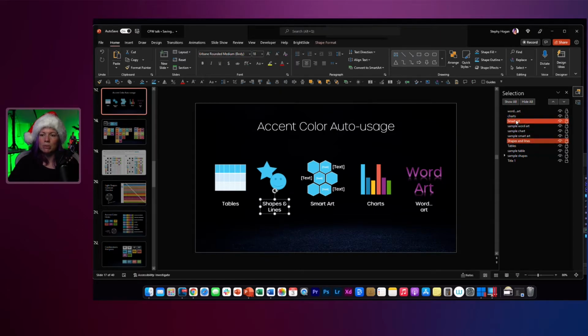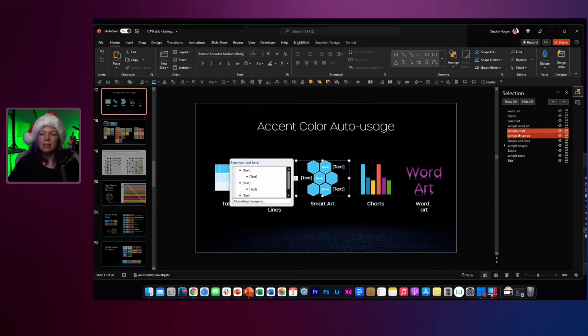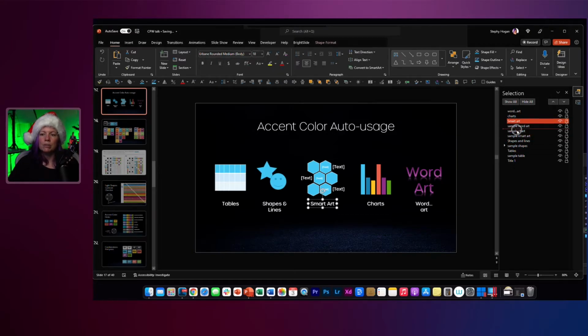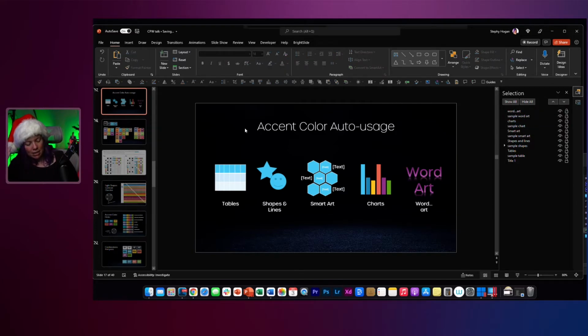So I need the sample shapes. Where's the sample shapes? Here it is. Sample shapes comes after tables, then the text shapes and lines. Then I want the sample smart art, and then I want the words smart art. Then I want the sample chart, and then the word charts, and then the sample word art, and then the words word art.